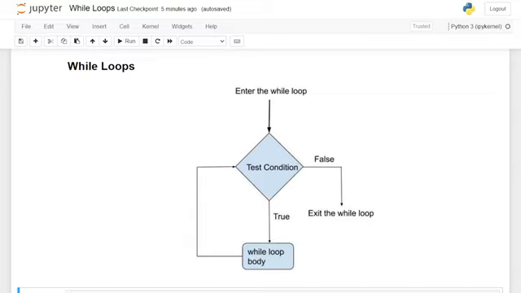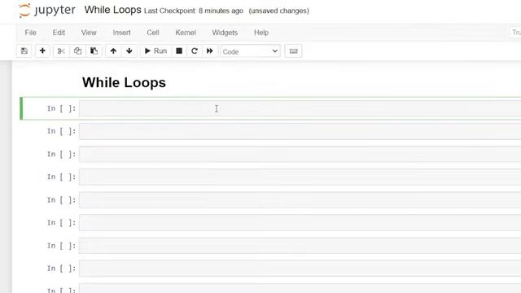Once that condition is not met, the code is going to stop and it's not going to iterate through the rest of the sequence. So if we take a look at this flowchart right here, we're going to enter this while loop and we have a test condition right here. The first time that this test condition comes back false, it's going to exit the while loop. So let's start actually writing out the code and see how this while loop works.